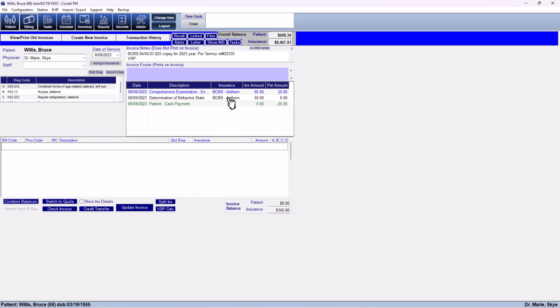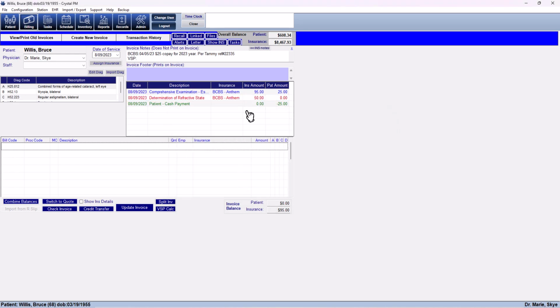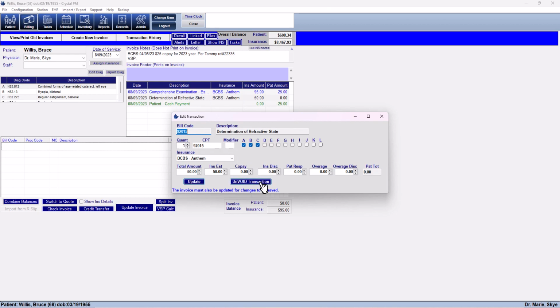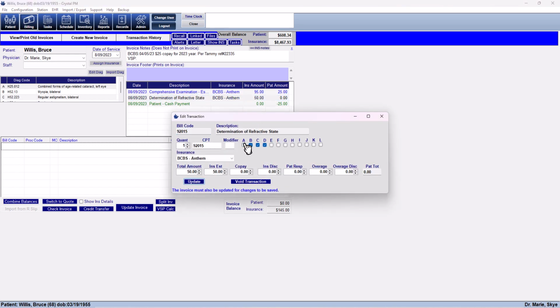If you double click on a line item and you need to void a line item, you can click on Void Transaction and it will show up in red. If you void a transaction on an invoice and print a receipt for your patient, the red line items will not populate on that receipt. If you made a mistake and did not mean to void this item, you can double click on it and unvoid that transaction and you'll see that it is back here in black. I'm going to go ahead and update my diagnosis codes on this item as well and update, and now it is in blue.